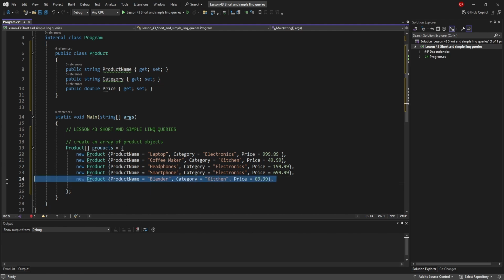We're going to delete some of these extra lines. And then down here, a LINQ query to find products with a price greater than that $100. We'll put a little symbol in there.